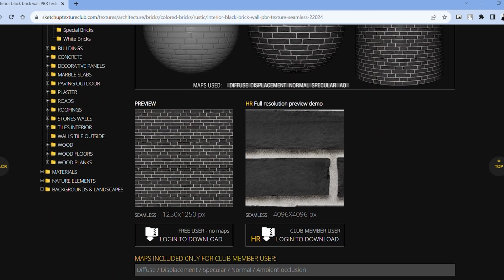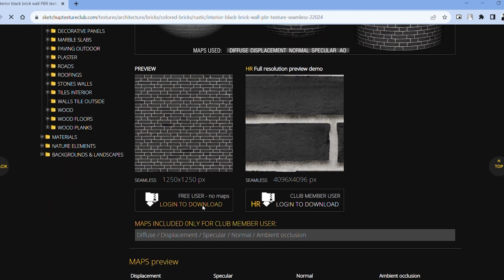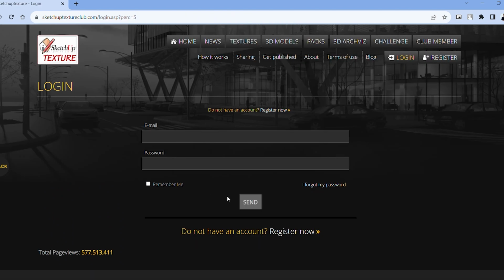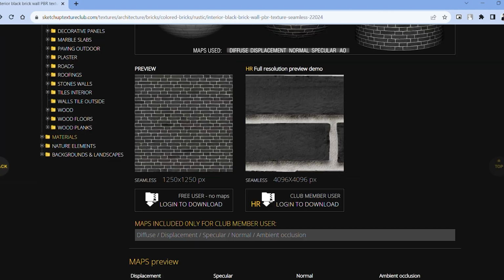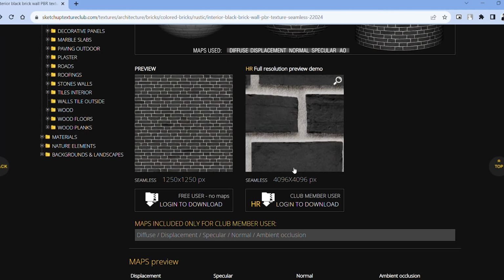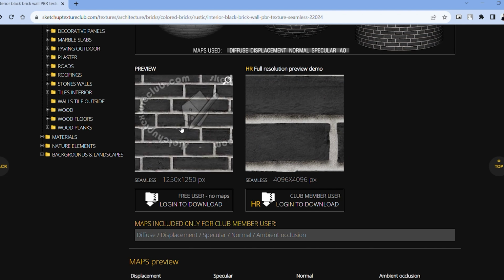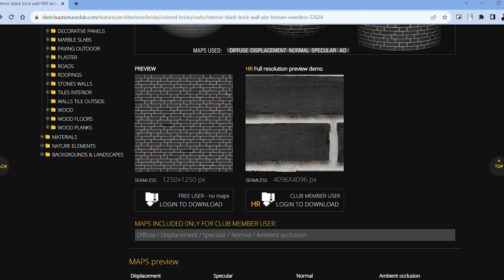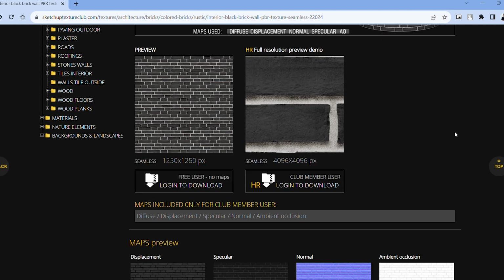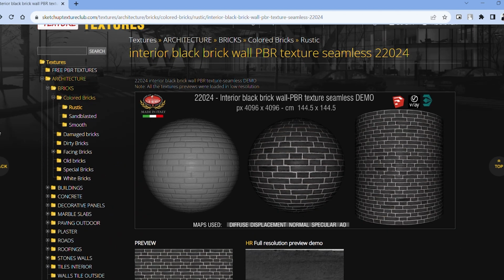To be able to download this, you will have to log in using your Google account or your SketchUp Club account, and you'll be able to download it in this resolution right here. And if you do want a higher resolution, you would have to join as a club member. But I think the free version works perfectly fine for our projects and presentations. You can check out the different categories of materials on the left tabular column right here.